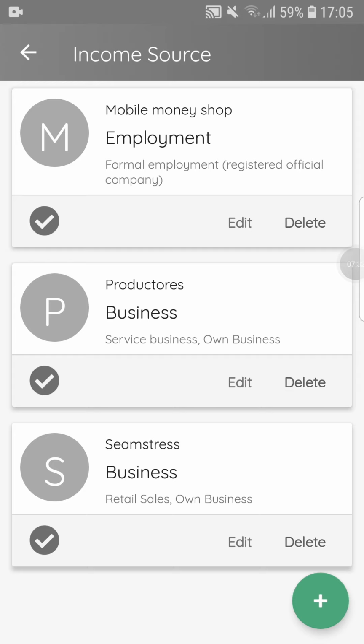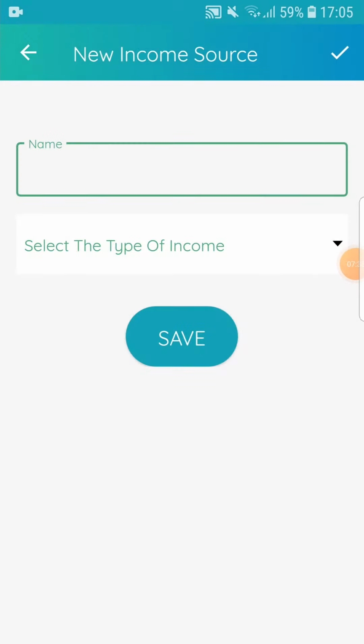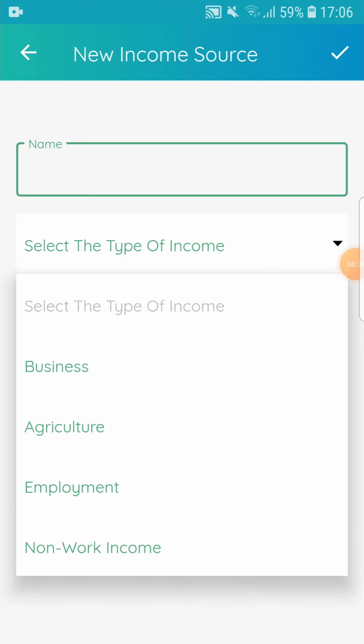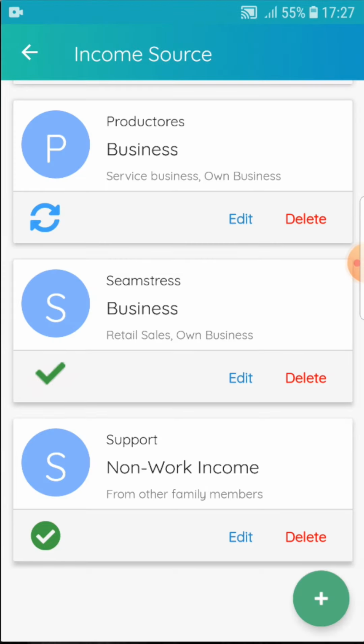If you want to add a new source of income, press the plus sign, bottom right of the screen. You'll have to name it, select the type of income it is, and other additional information.